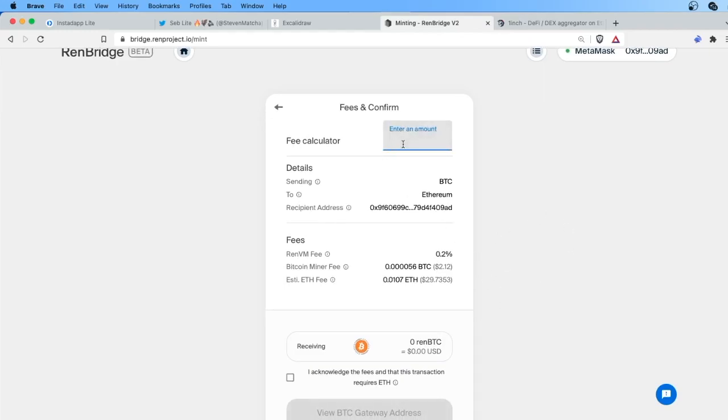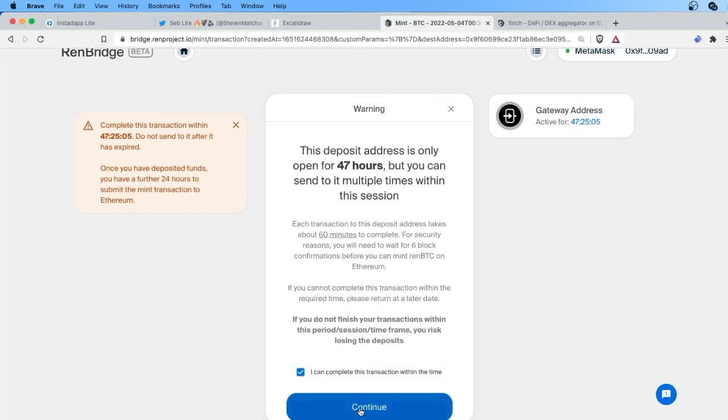So you can say, hey, if I send one, what are the fees going to be? And I'll show you the fees, but you're not forced to send one. You can actually send any amount you'd like. So we're just going to say accept, and it's going to show us this address. It says here, this deposit address is only open for 47 hours. So it's quite a long time.